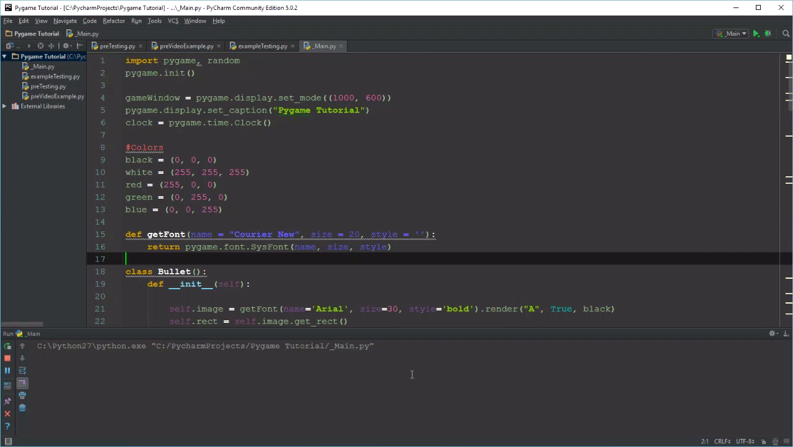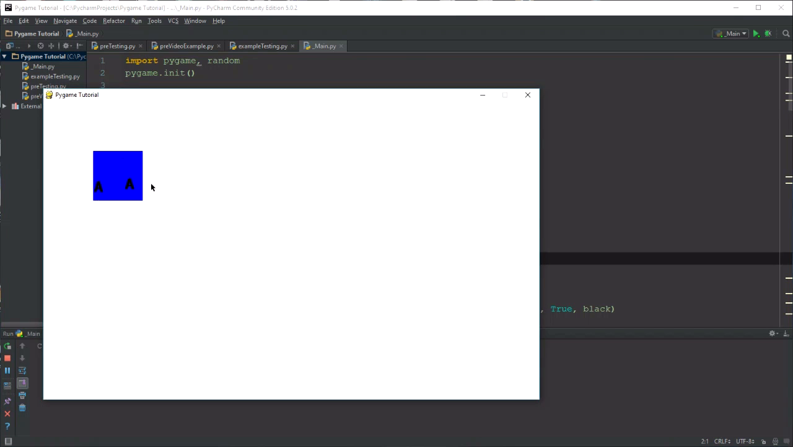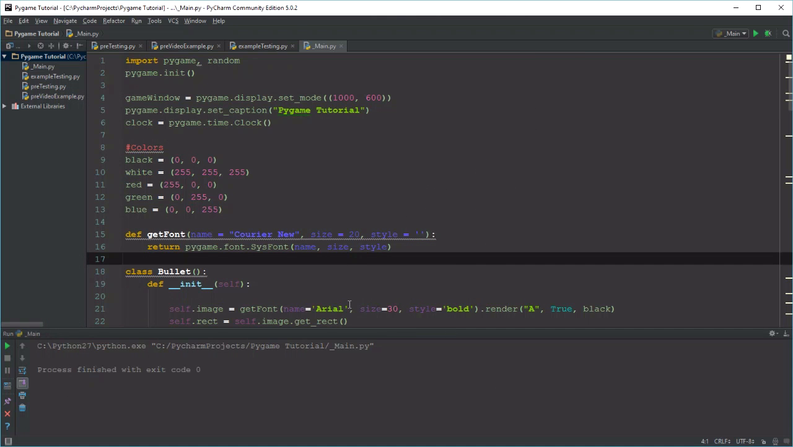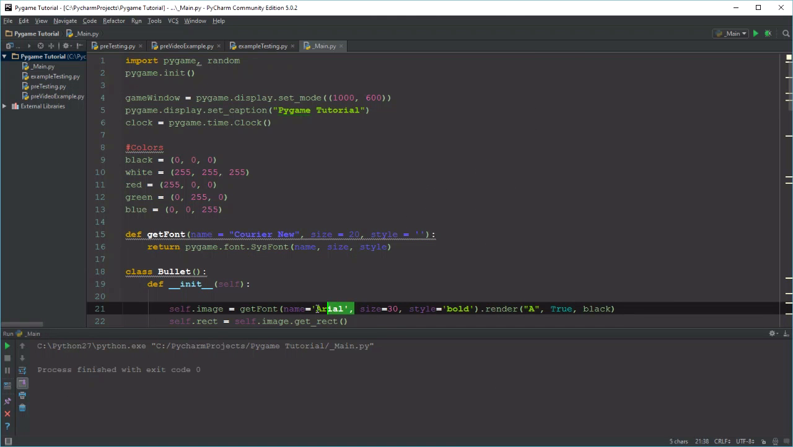And of course, this will run. There we go. They look a bit different because it's a different font. I'm going to leave it as the default font, so I don't need this string here.